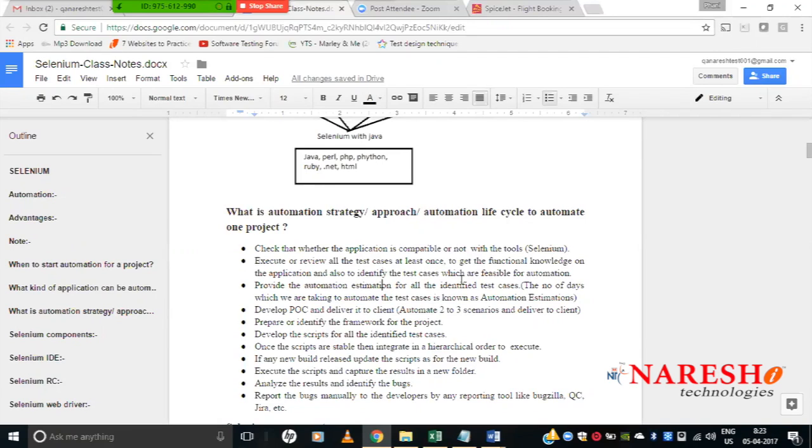We can judge that by reading the functionality of the test case and executing it manually. Then provide the automation estimation for all the identified test cases. As I said, the estimation should always be provided, in how many days you can automate the test cases. Then, developing a POC and delivering it to the client. So what is this? Your client says that we have to automate the test cases, we have to reduce the manual effort, we have to come up with an automation approach.